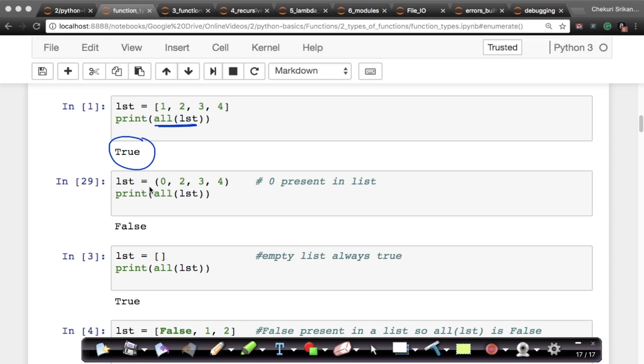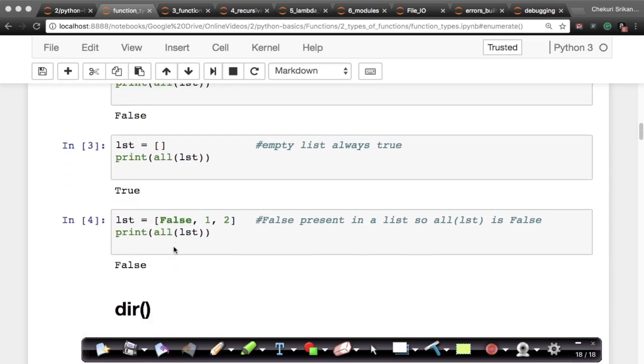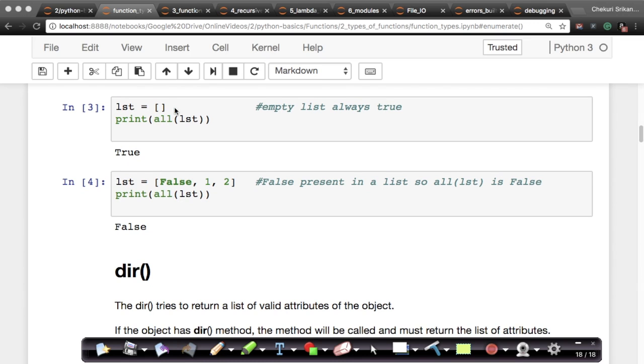Now let's look at a slightly different example. Imagine if I have a tuple here. This is not a list. This is a tuple, right? Imagine if I have a tuple here with 4 elements and if one element is 0, because 0 is treated to be false internally within Python, when I say print(all(lst)), or in this case it's a tuple, it basically returns false. Now what happens if I have an empty list? Now let's look at it here. So when I have an empty list, when I say all of list, it returns true. This is how the function all is defined.